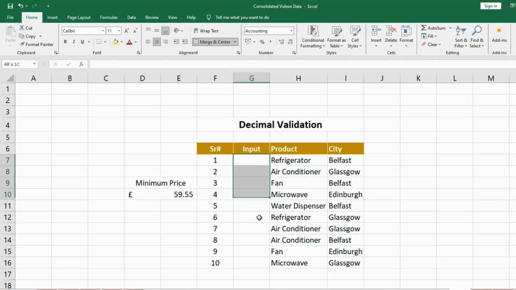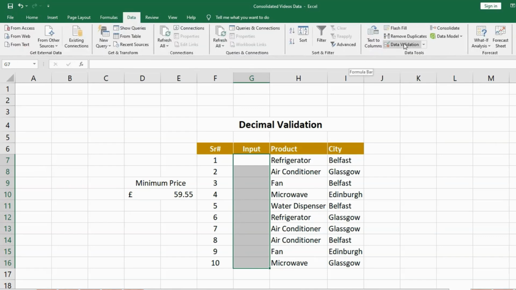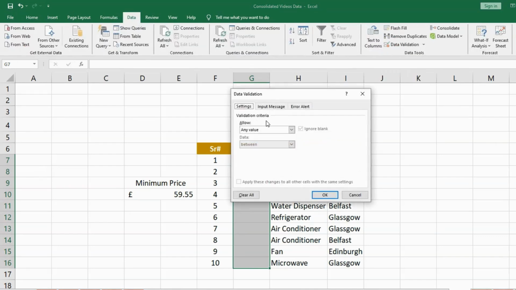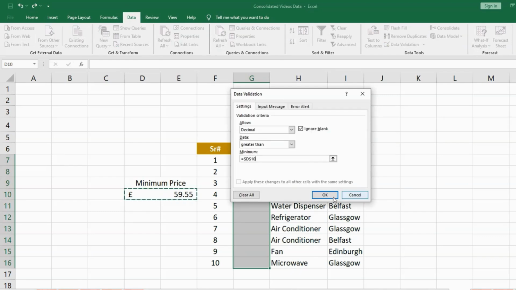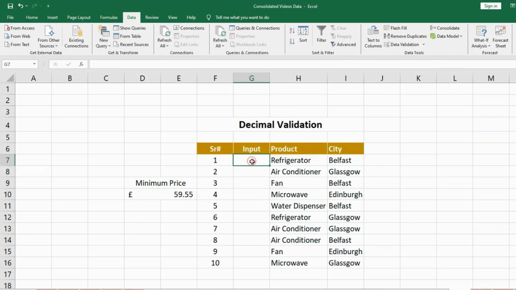I will select all those cells, then go to the Data tab, and then there is Data Validation. Click this one and a window will pop up. The first one, Allow, is select Decimal, and then for the data I will select Greater than, because my criteria is that the numeric should be greater than this numeric. And what's the minimum, the baseline? It's this number. F4 to fix it. Enter. Press OK. Now the data validation has been applied.